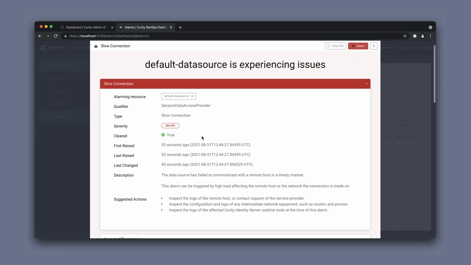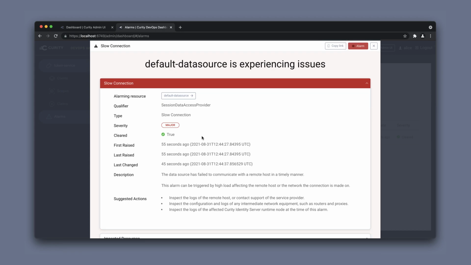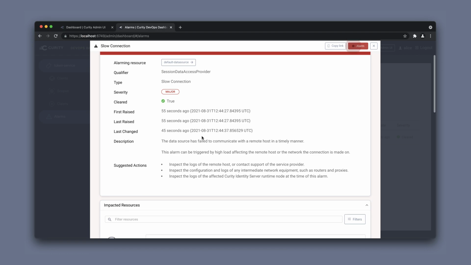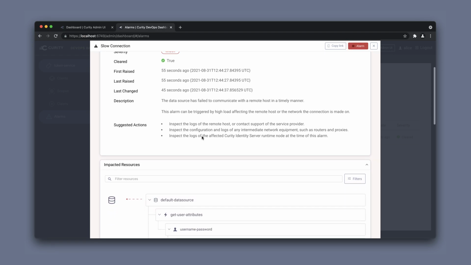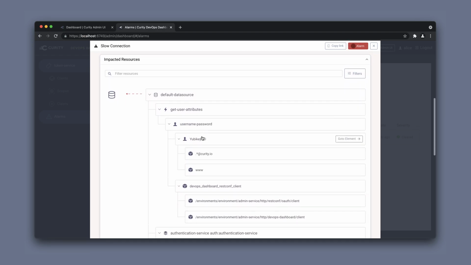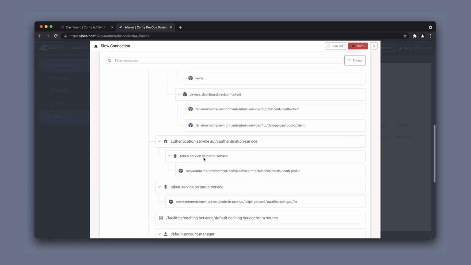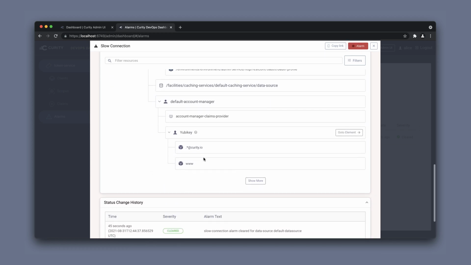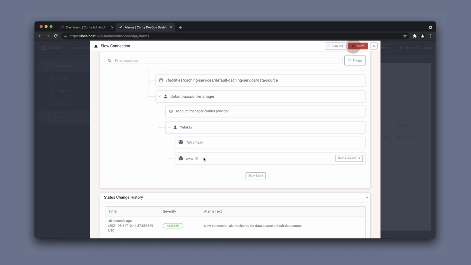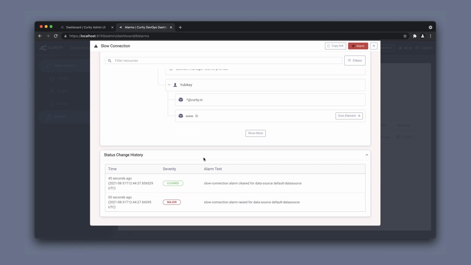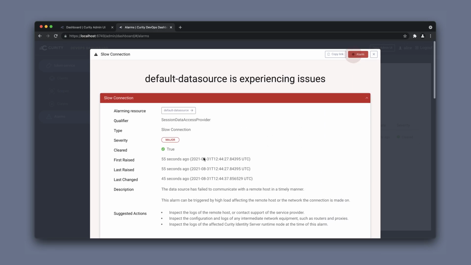There's a drill down on the details here. We can see what type of alarm has been raised, the severity, when it was first raised. Scrolling down, we can see all the resources that are impacted by this specific issue. And since this was a data source, there's a lot of resources that are using this data source. Obviously, this information can be used to address the issue and also clear the alarm directly within the DevOps dashboard.